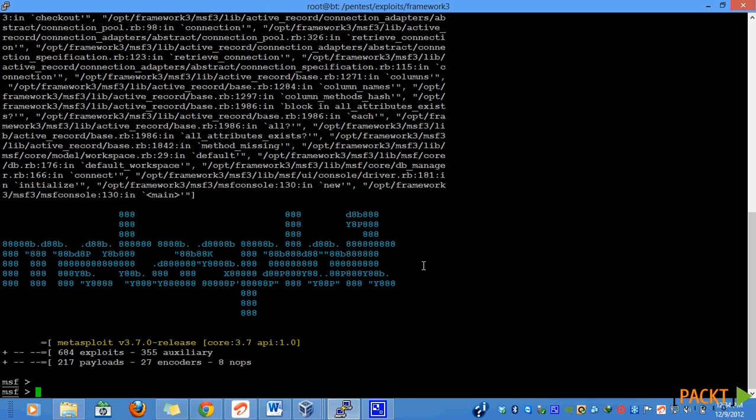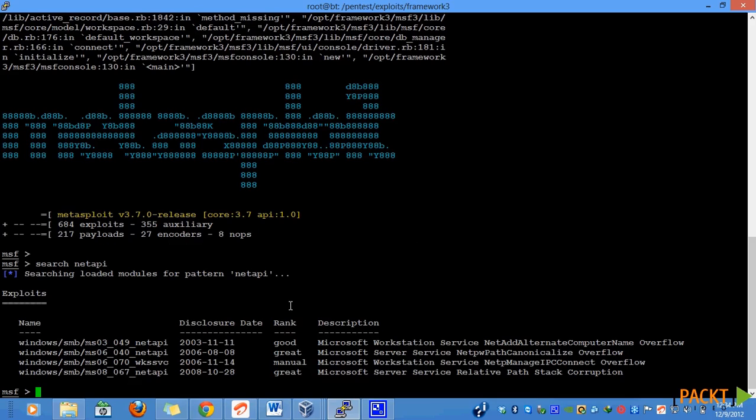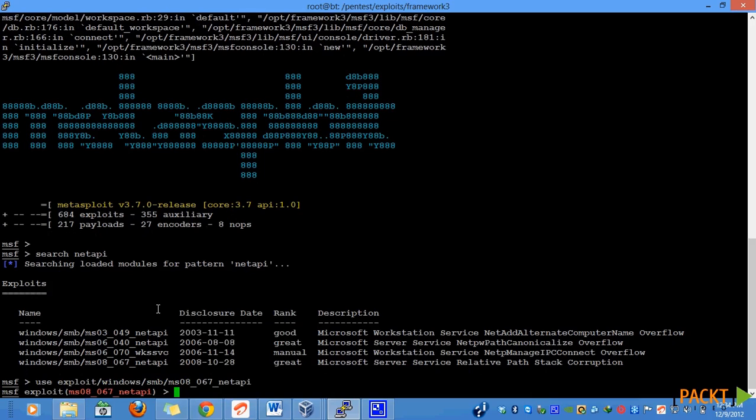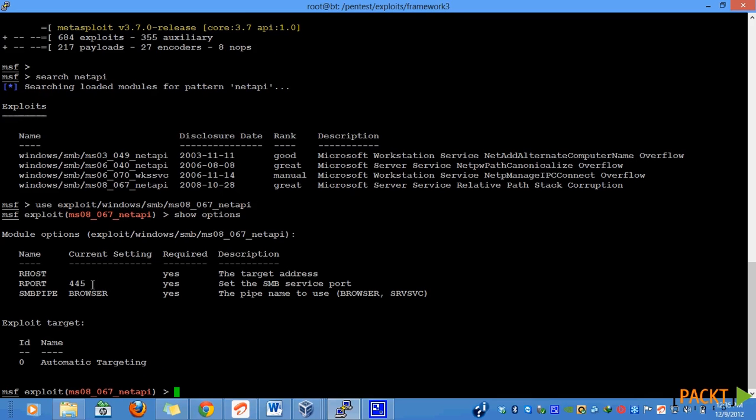So let us begin with our Metasploit console. We'll be exploiting the Windows Net API vulnerability, so let us do a quick search of the Net API. Okay, so the Net API has resulted in 4 exploit modules. Let us select the latest one, that is MS08-067 Net API vulnerability. We'll be using exploit/windows/smb/ms08_067_netapi and do show options.